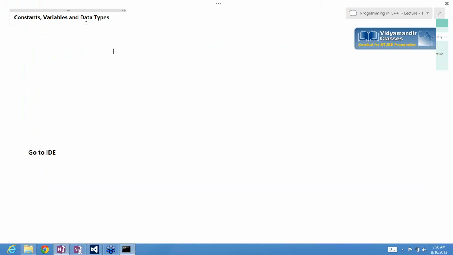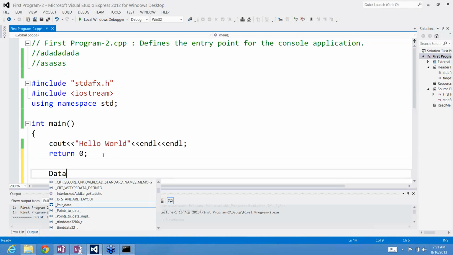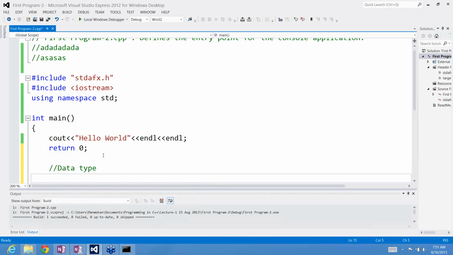So other thing, before we start, we need to understand what are constants, what are variables, and what are data types. So let's do it in the IDE. See, in mathematics also, whenever you need to assume a number, assume a variable, you define the type of it. What we call here is a data type. If you remember, when we say let x be an integer, let y be a real number, let z be a complex number.